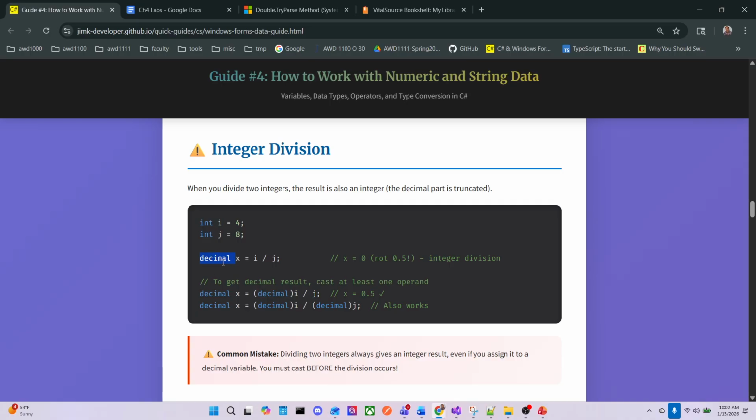But just remember, by itself, it doesn't matter what you set it to. Just because this is a decimal variable that accepts decimal places, it's not going to give you a decimal, because both of these are integers, which is only going to return a whole number.